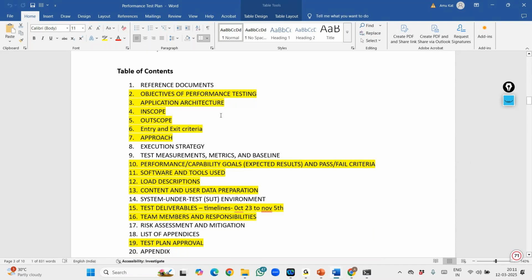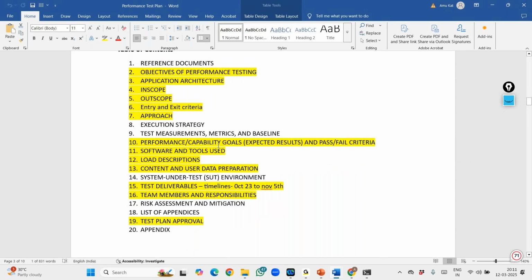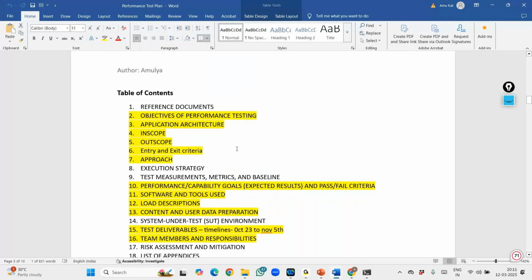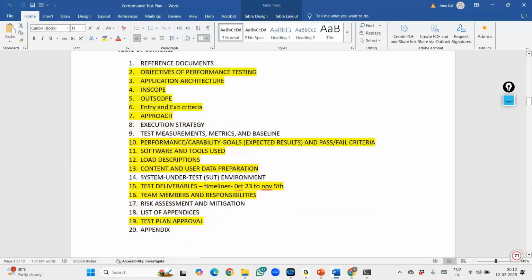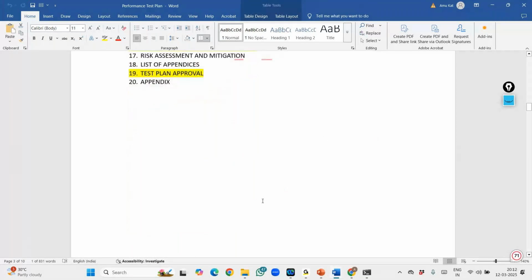Whenever someone asks you what the contents of our test plan are, you can simply go ahead with the well-known things. If there are 20 or 30, that is totally fine. You should let them know what all the topics we will be mainly concentrating on. So we'll go step by step. We have around 20 in this document, which were already discussed in the NFR.